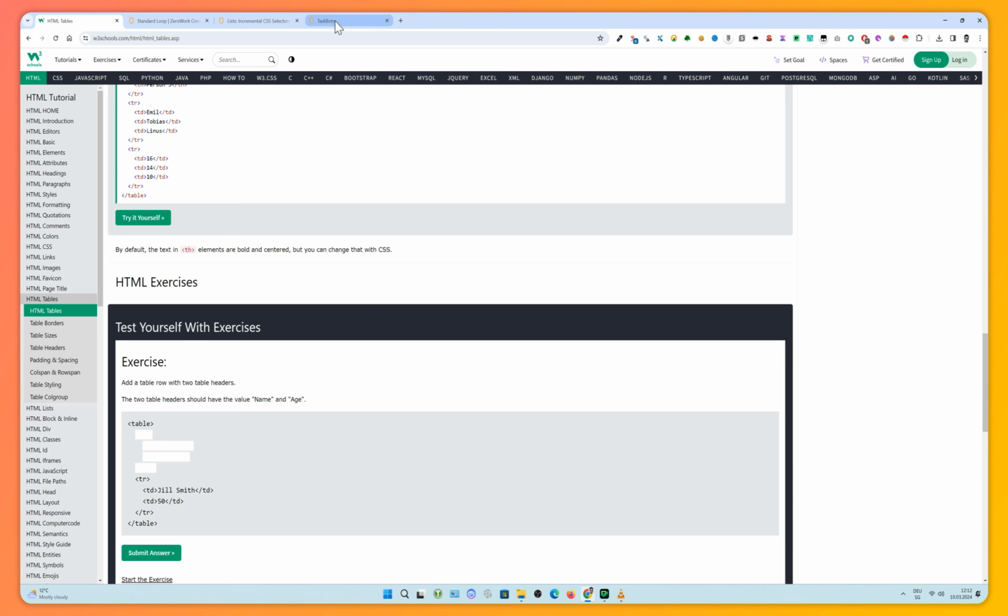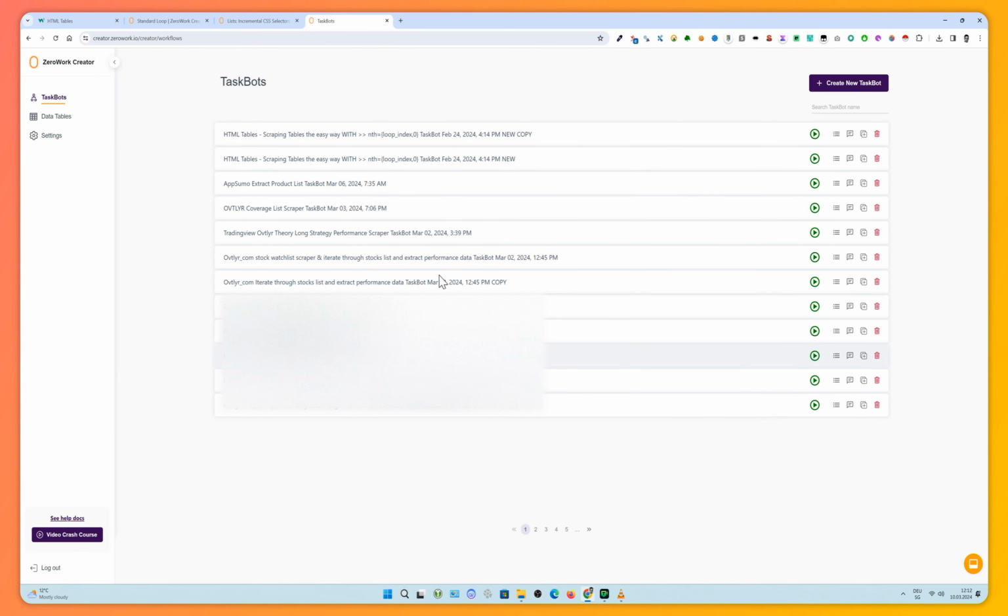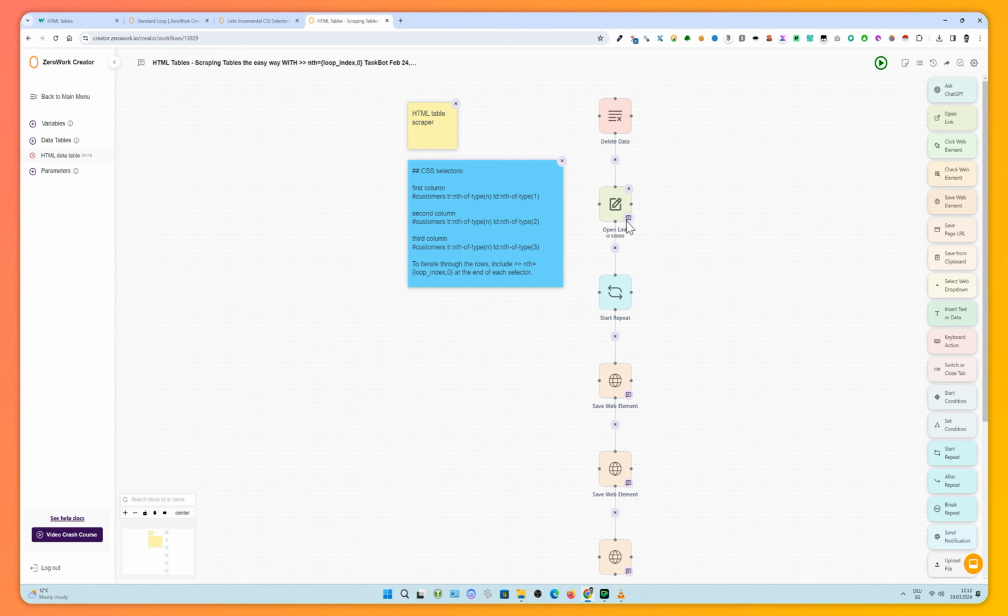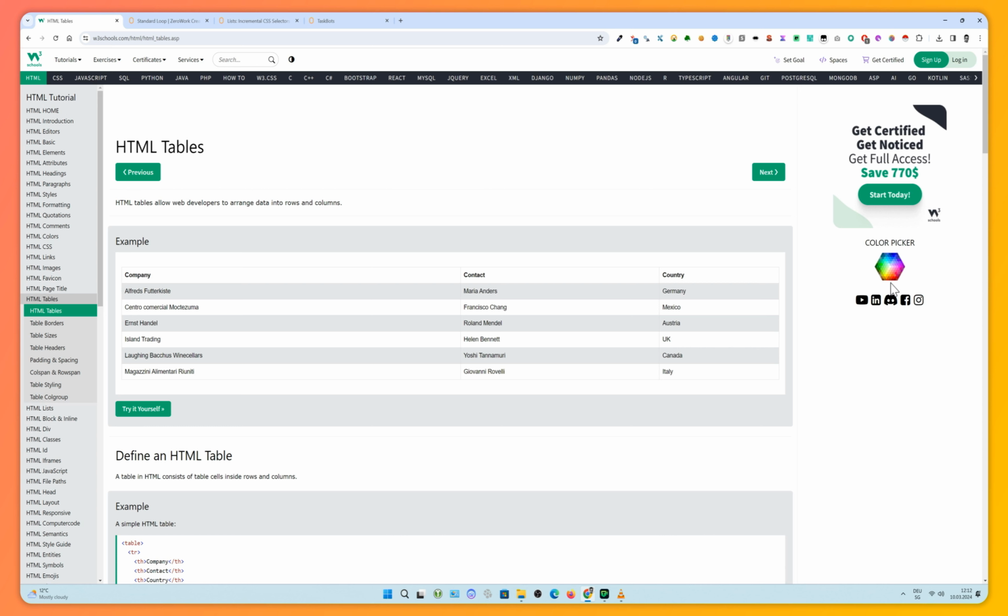To accomplish this scraping task, I rely on a tool called ZeroWork Creator App. It is a robust web scraping and web automation tool that eliminates the need for coding and has proven to be quite effective. First, I will compile the necessary CSS selectors for the project. Let's start with the first element.